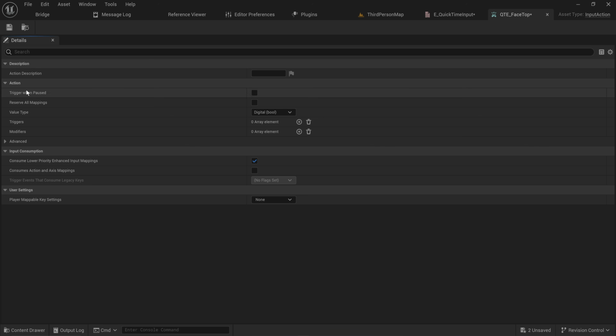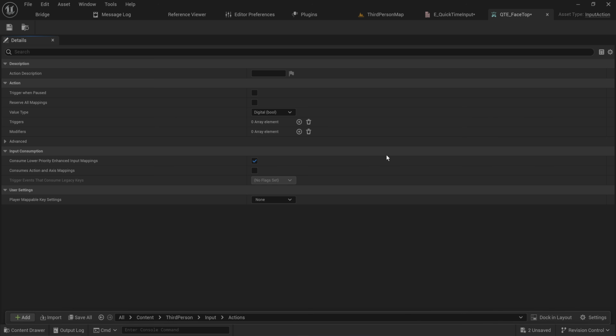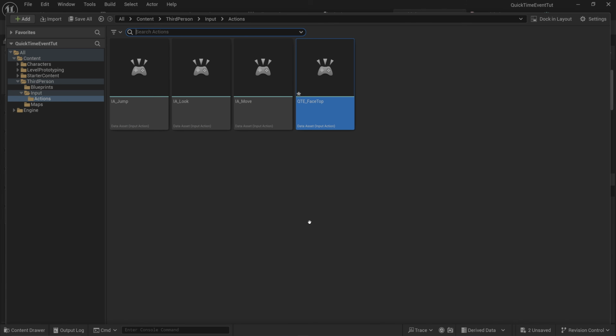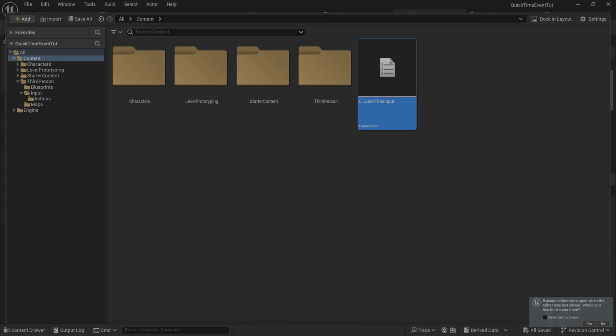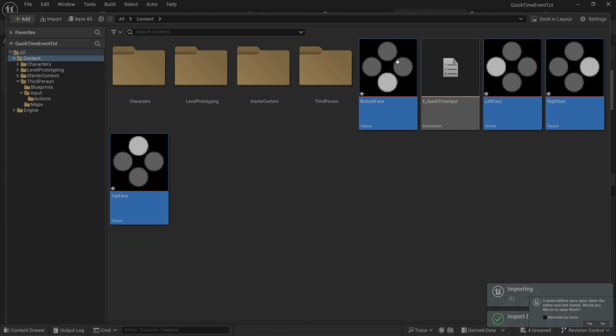And just to show you, there's nothing you need to do inside of the input action. It doesn't need to trigger when paused, unless there's a very specific reason for your game that it does need to do that. It's just a value type bool. It doesn't need any specific triggers or modifiers, again, unless you yourself want to enable it to use certain triggers or have certain modifiers working for it. But for the most part, you can just leave it at these default values. And then we make one for the face top, we make one for the bottom, and so on and so forth. Now, I'm also going to be importing the images here that I made.